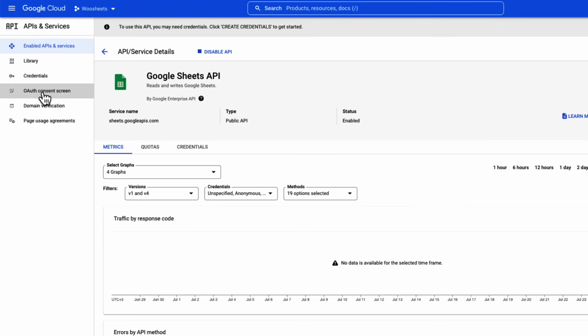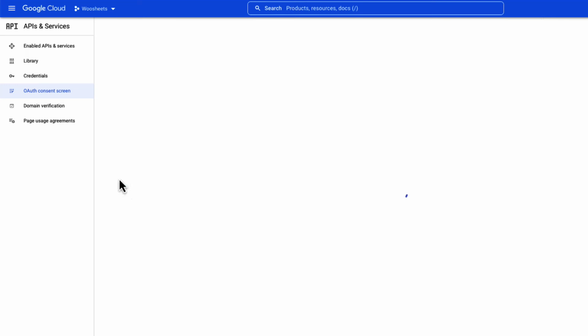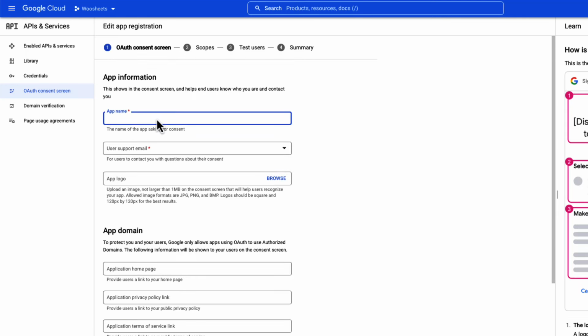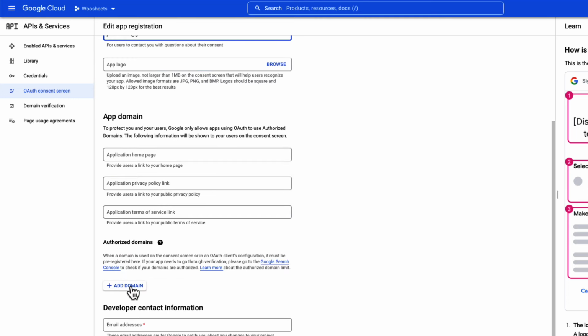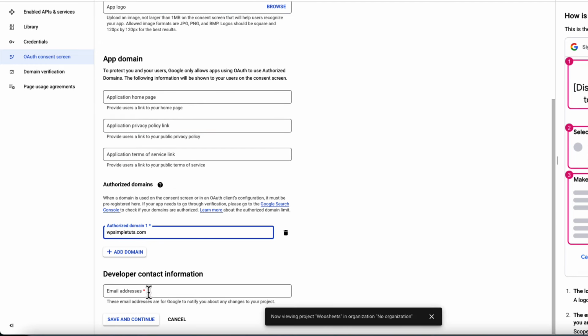Next, click here to open up the consent screen. Select External and click Create. Give your app a name, for example, WooCommerce Sheets. Enter your email address. And under the authorized domains, add your domain that you're going to use. I'm going to use wsimpletoots.com. Once again, enter your email address and click on Save and Continue.